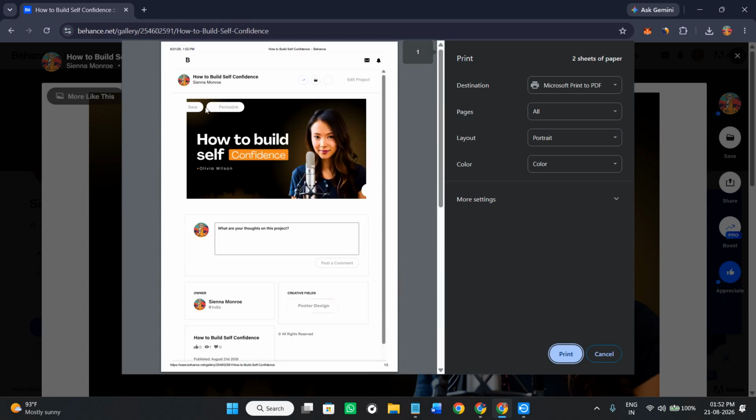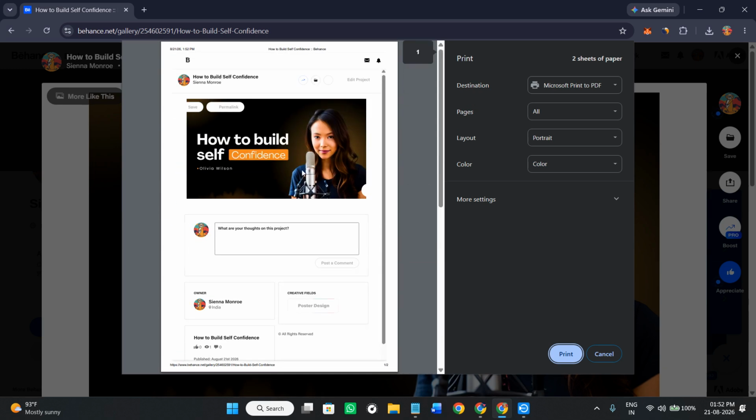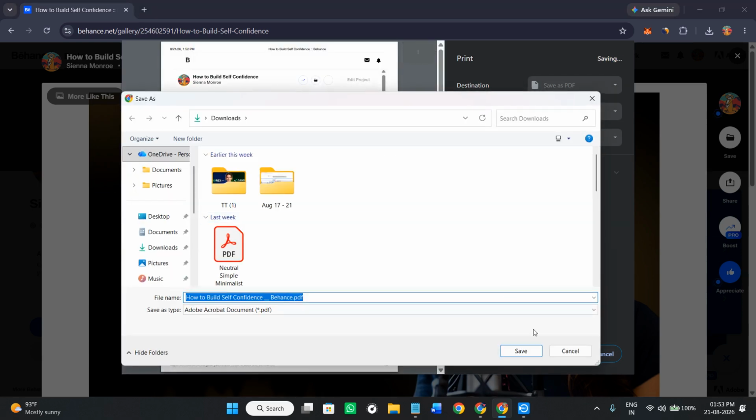So as you can see, this is my project that I have created, and now it is showing me my project in the PDF format. So you need to simply select the destination, select the pages, select the layout and select the color, and simply click on the option of print. You can also just click on this drop down menu and select the option of save as PDF, and then you can click on the option of save.